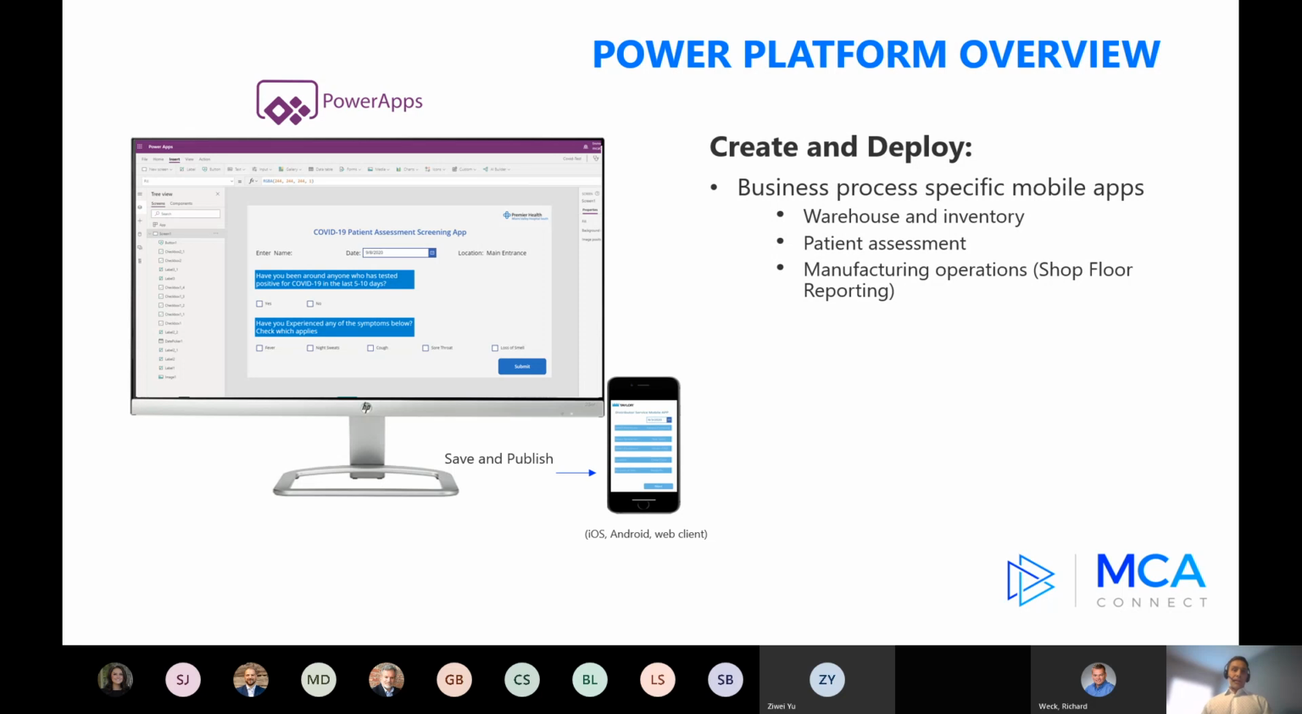In addition to the connectors, a lot of businesses use Power Apps to build processes specific to the mobile app. When you look at the mobile applications you can build, we've come across warehouse and inventory apps, patient assessment apps, and apps that cover manufacturing operations, specifically the shop floor.